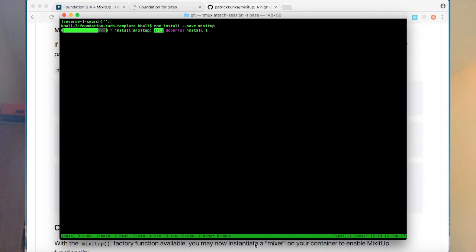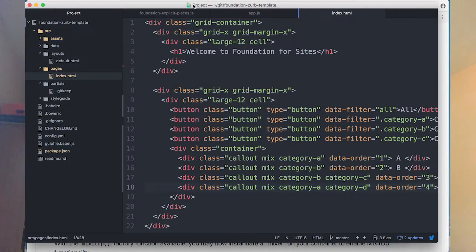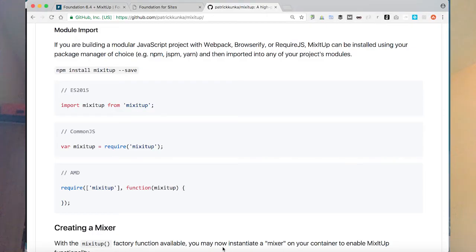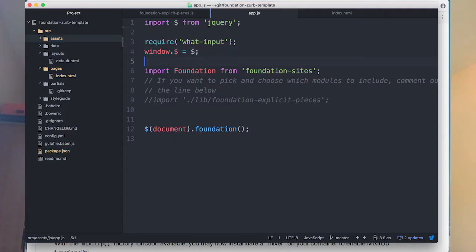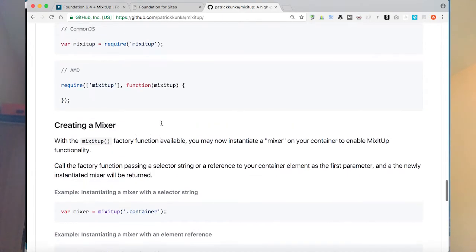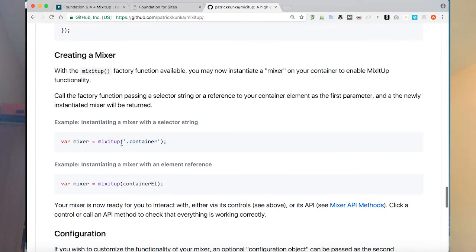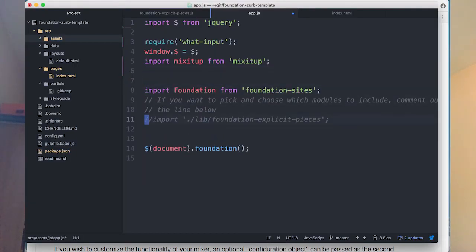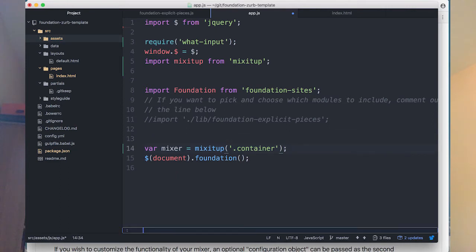Once we've got that in place, we can go right over to our JavaScript, to our app.js, and we should be able to just import. And in fact, in the documentation here, it shows us what that syntax looks like if we're using ES 2015 or ES Modern, which we are. We'll go right in here and import it, and then to instantiate Mix-It-Up on something, all you do is you call Mix-It-Up on the container. So we'll just take this, copy it right here, and add it. Let's do it down below our imports and put that on there.